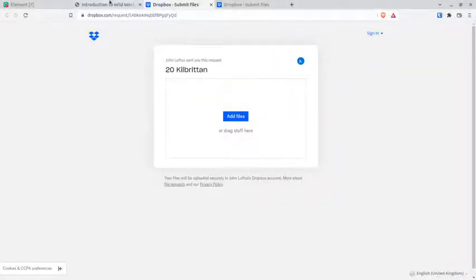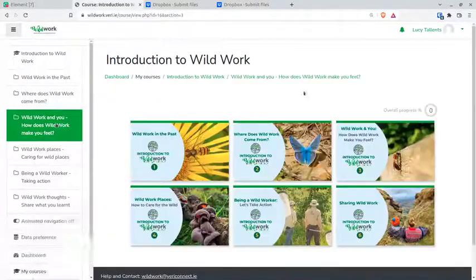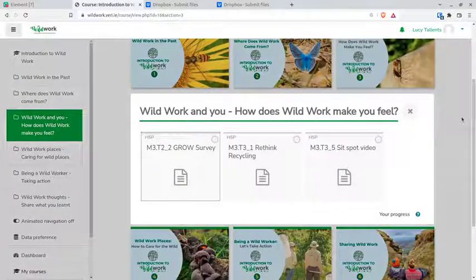And once you finish that process, you can go back to Wild Work and explore all of the other different learning activities, such as this module in the Introduction to Wild Work course.